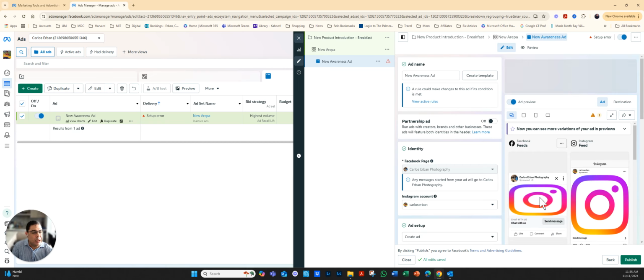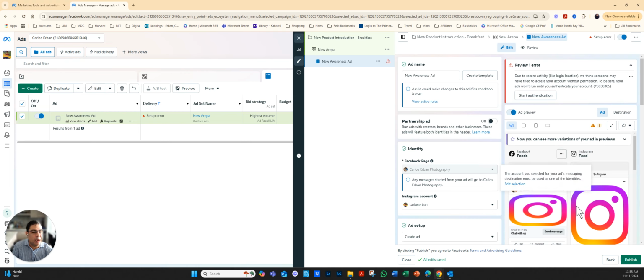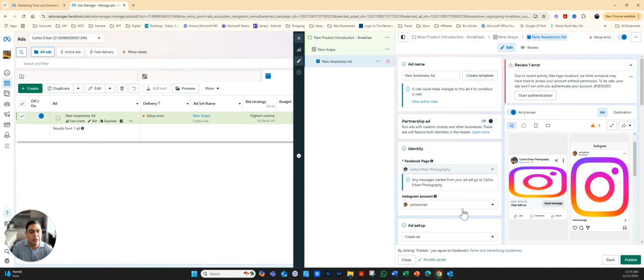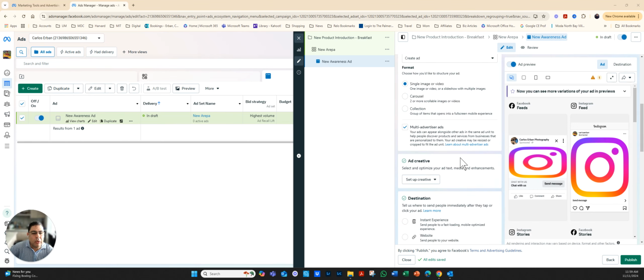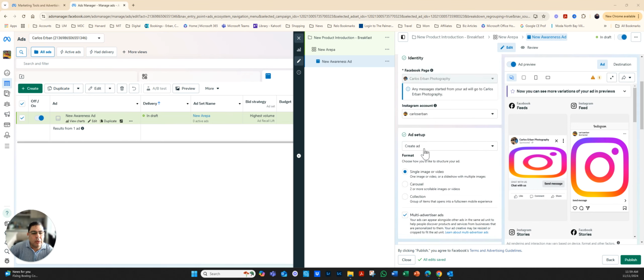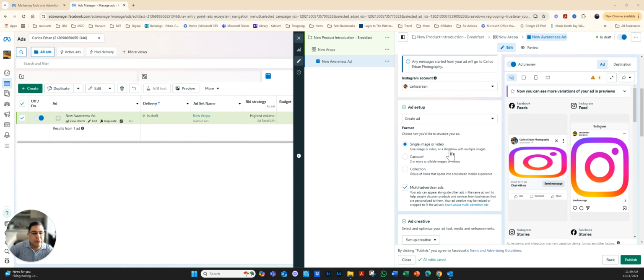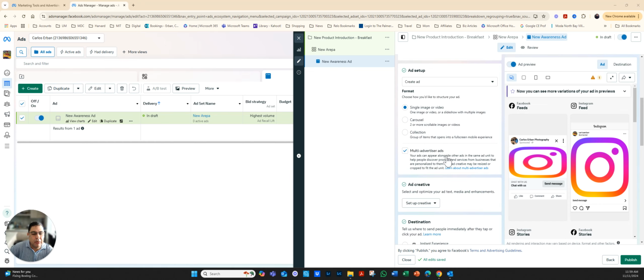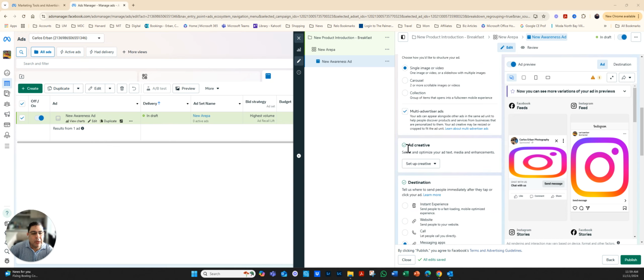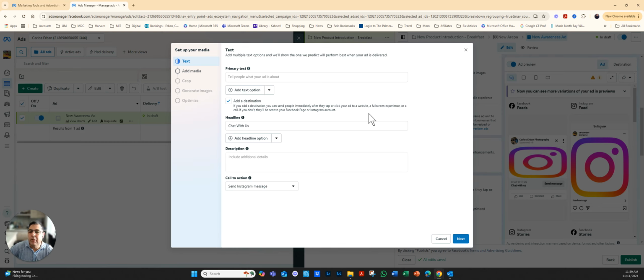So right now it has a default because it's going to my page, but obviously that's not the ad that I want. Okay, so here you start putting all the options. I'm just gonna do a single image or video just to keep it simple. And here, add creative. Okay, so image add.